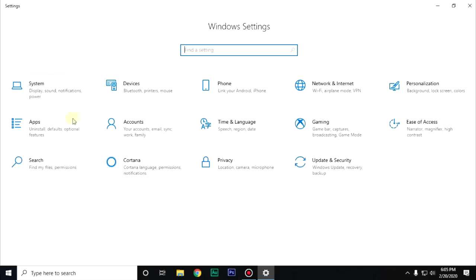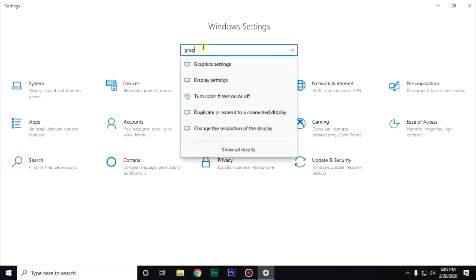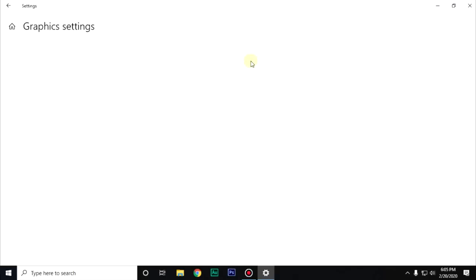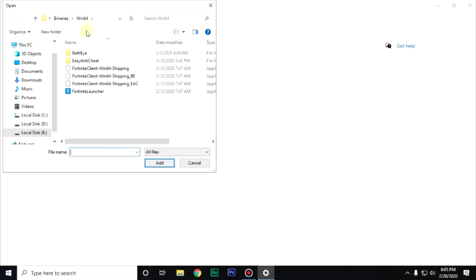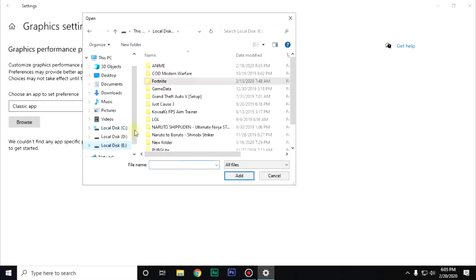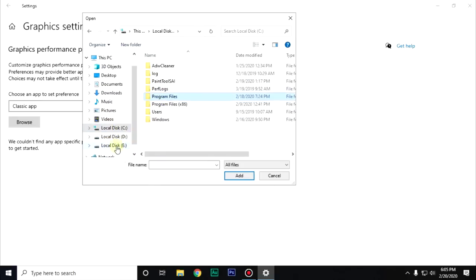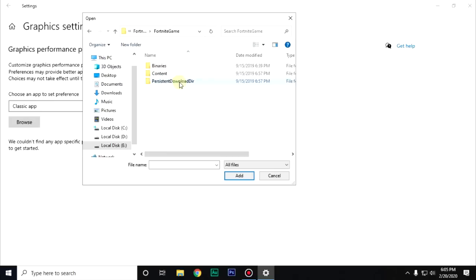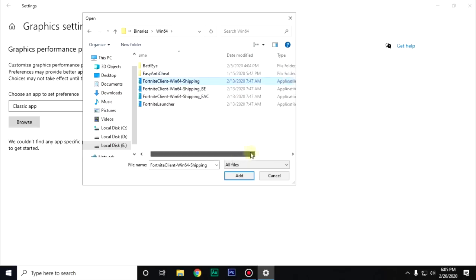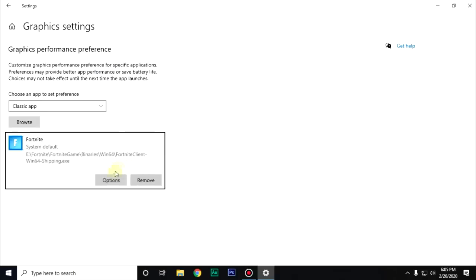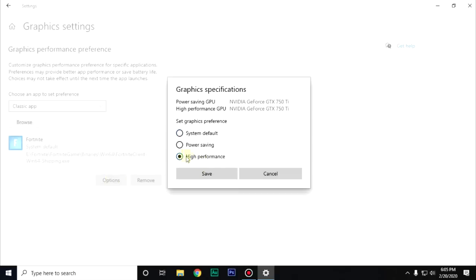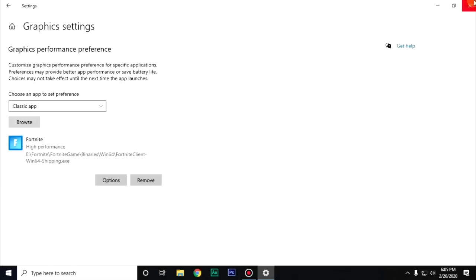Then go back again and this time search graphics, click on graphic settings. Okay, so select the classic app, click on browse. Then go into the drive where your Fortnite is installed. For most of the people it will be C, Program Files, but for me it's E, Fortnite, Fortnite game, binaries, win64, and then select the first file which has the largest file size. Select this right here, click on add, click on options, select high performance, save, and now you can exit out of it.